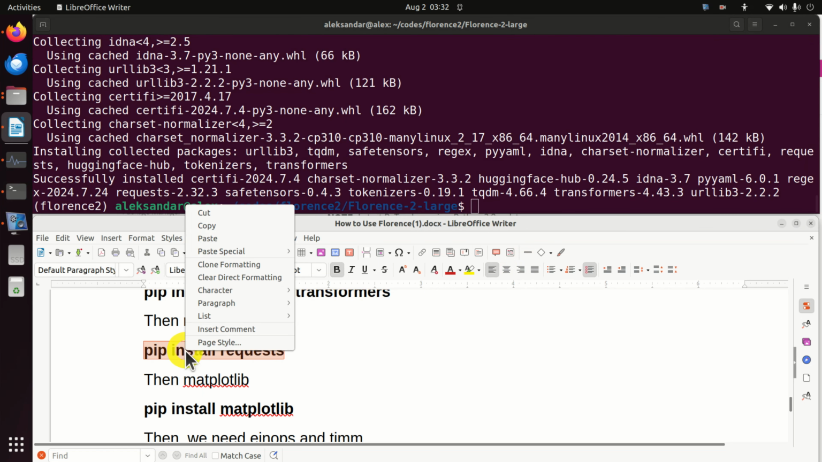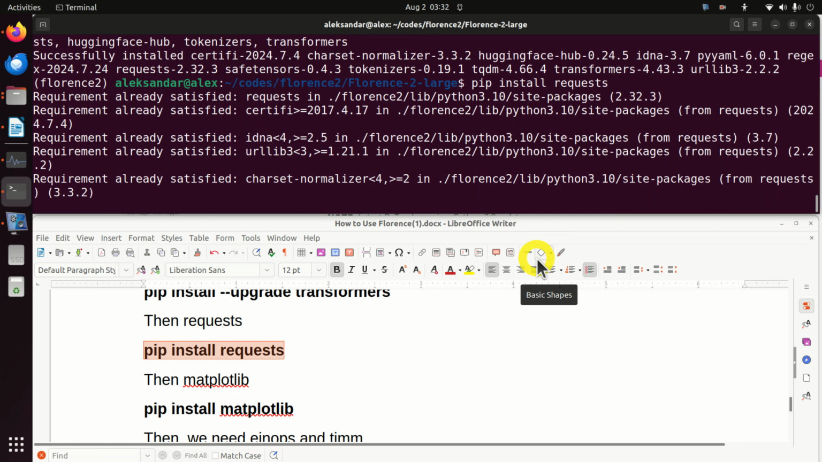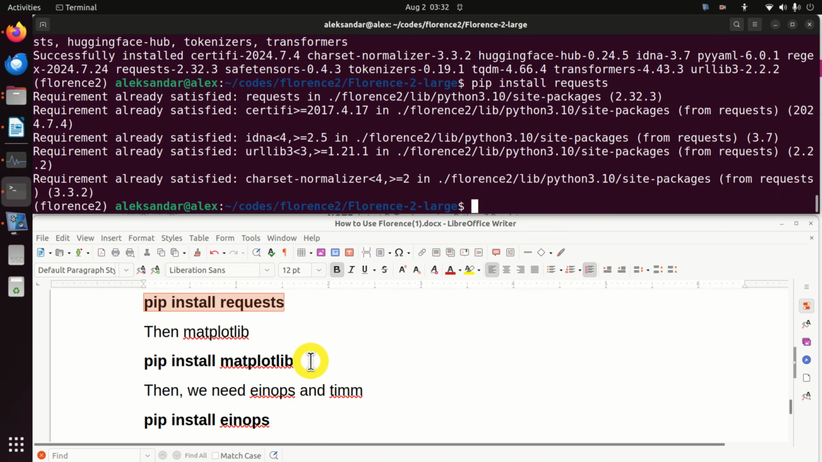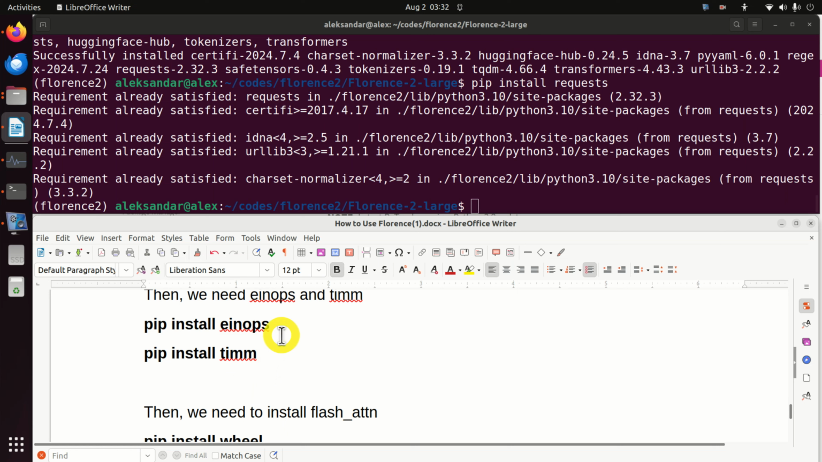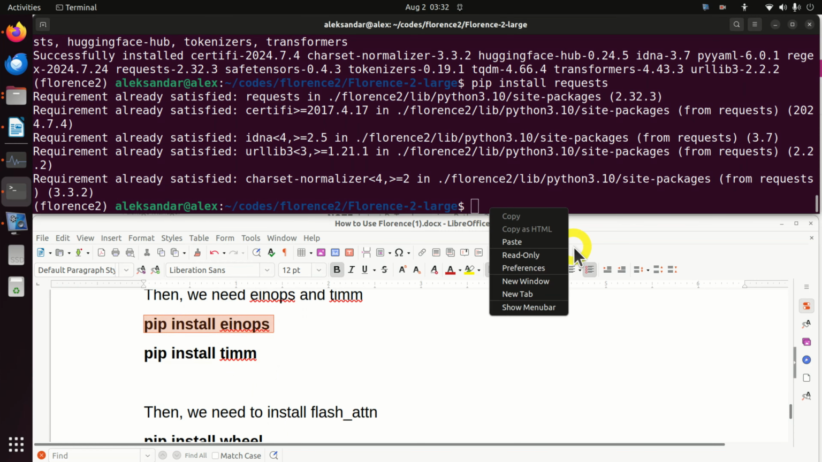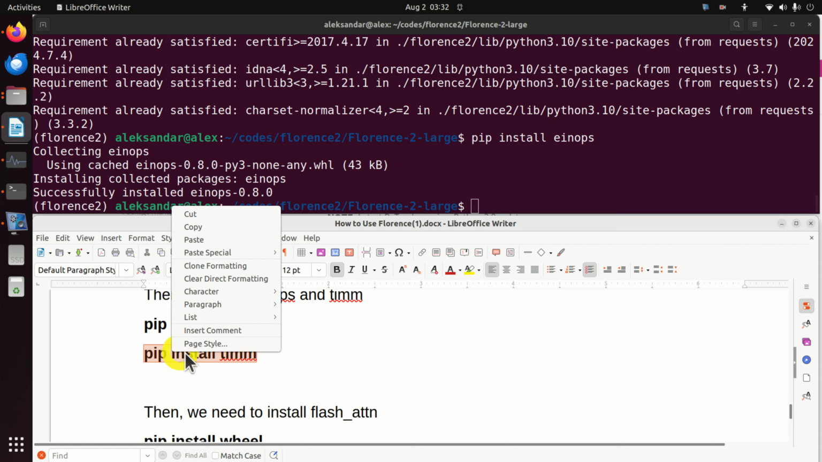Then we need this requests. This is for remotely accessing things. However, we are not going to remotely access anything over here. We already installed matplotlib. Now we need these two libraries. So type this. And then you need this library also.